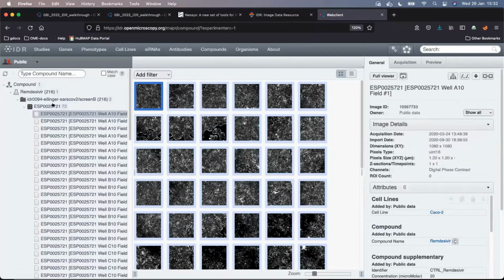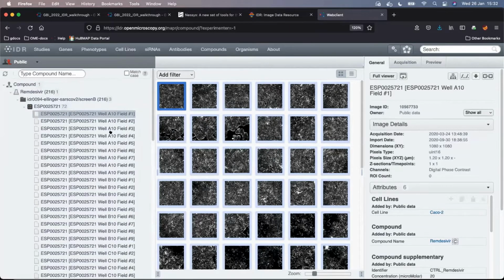If I expand the first plate and select the first field, and well, again, you can see the first nine images are all coming from one well, A10. Again, these are only the images associated with remdesivir here. Whereas the study obviously has many more images associated with all the other compounds which were being screened in this study.